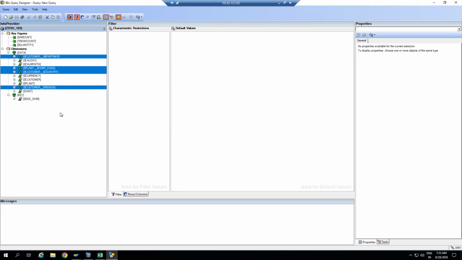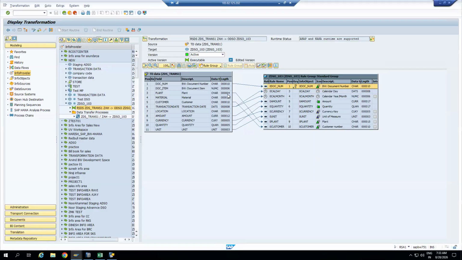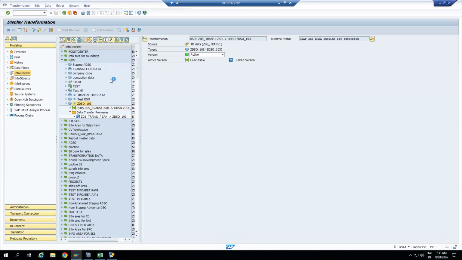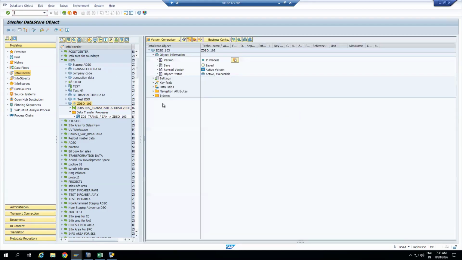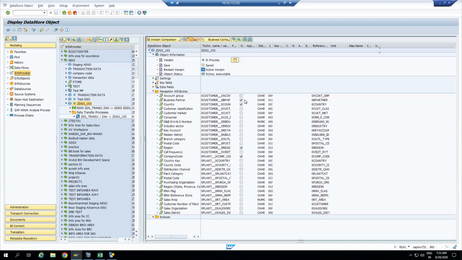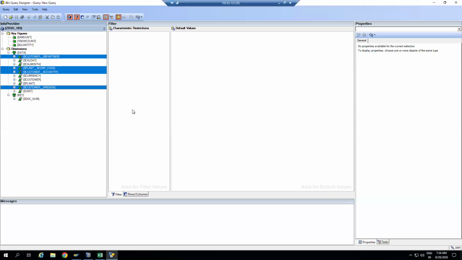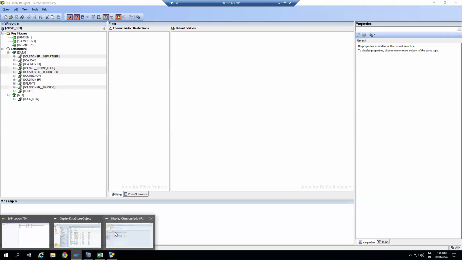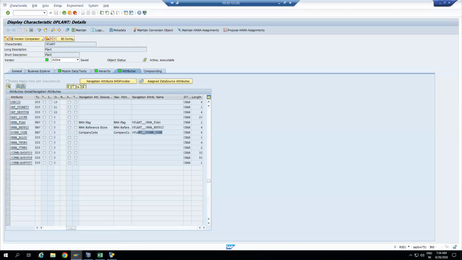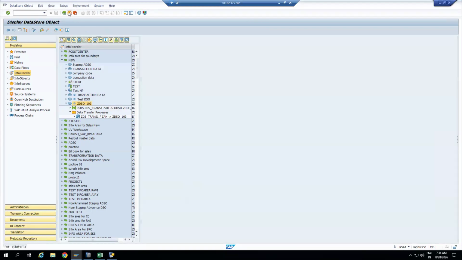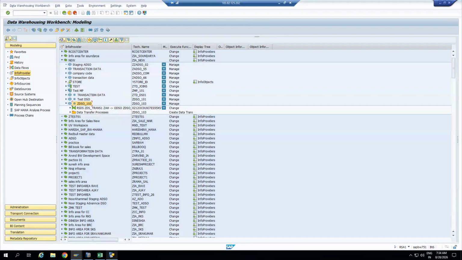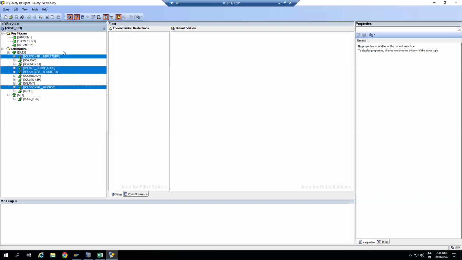Understood this point? Okay. So here I selected this while designing this DSO. Here we have a navigation report. Even if you select this option, we can use it in the report level. In the transformation level, I can't use it. Okay, go back. So now you know how to design a report and all.